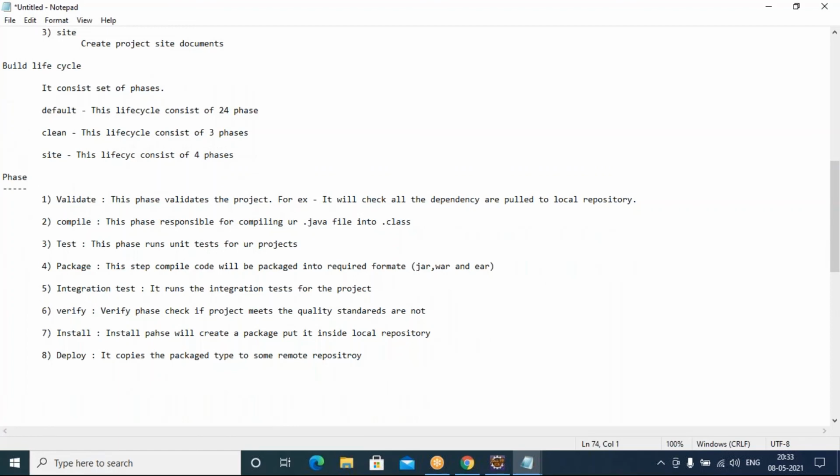Okay, now as we spoke about life cycle and phase, next we need to speak about goal. Everything is interlinked here. Your life cycle consists of phases, and your phases consist of goals. So we can define a phase simply as a group of goals, and it can have any number of goals.